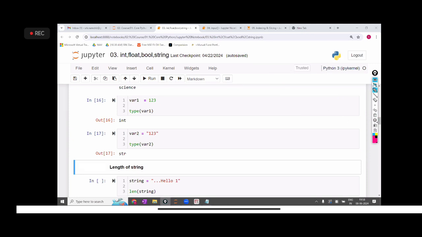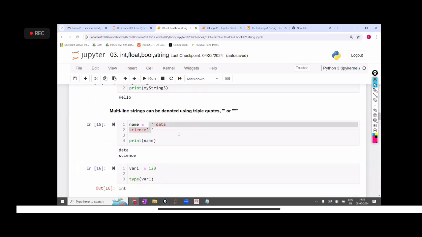Basically you are printing the single value only. By default you are printing the single value. Sir, may I please ask you to explain multi-line again? Yes. Multi-line strings are nothing but when you have the string in two lines.